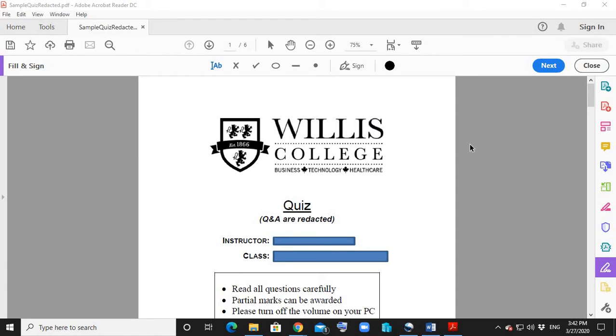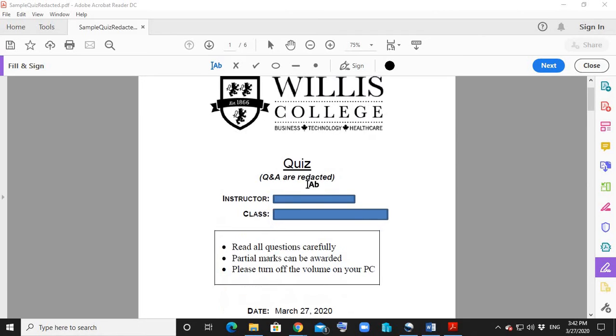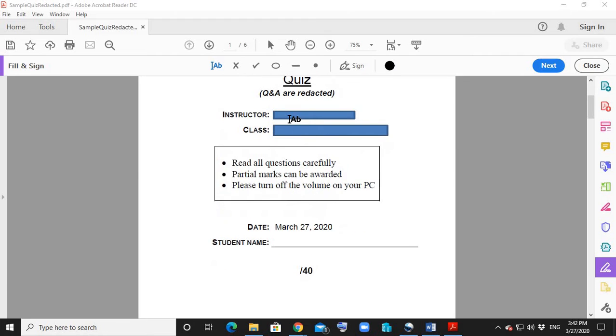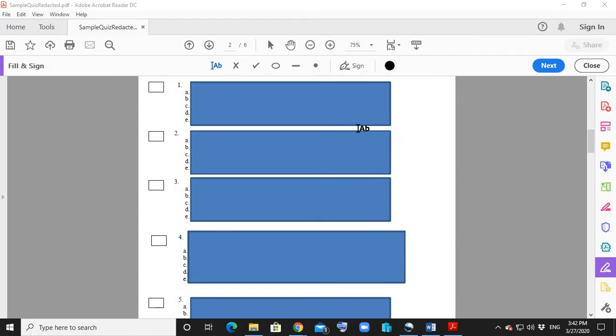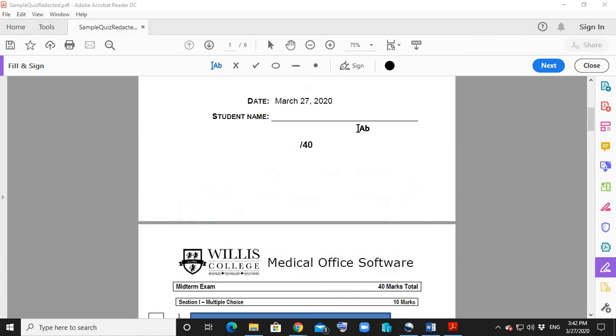For example here, this is a PDF that I've already created, and I've redacted some of the information here so that you couldn't see who it was and what the questions were. That's why it looks odd.